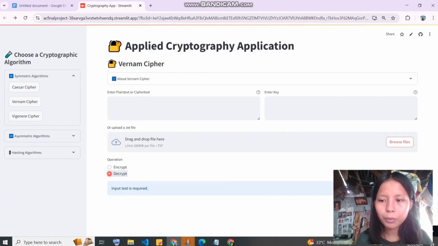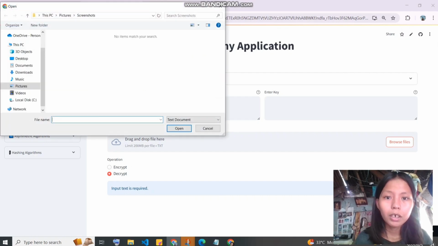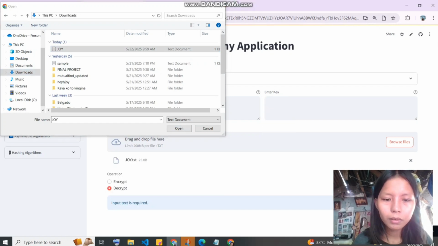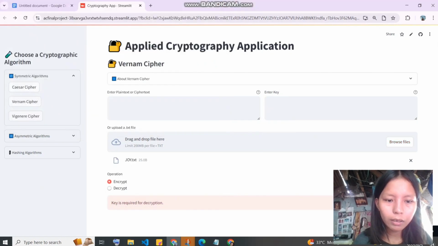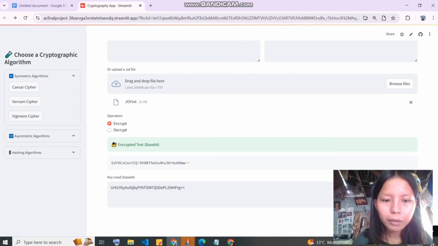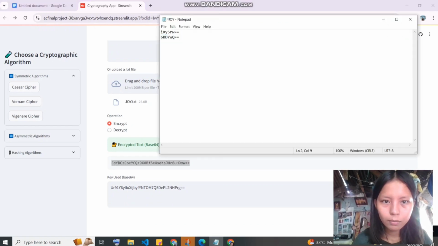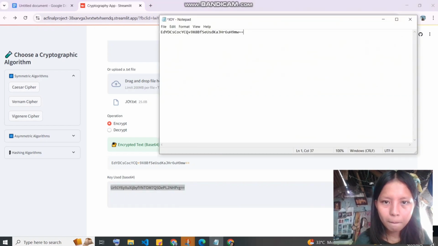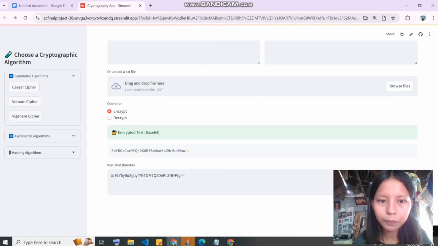What if you want to drag and drop a file for encryption and decryption using the Vernam cipher? We drag this sample and encrypt it. Again, copy the encrypted text and put it in Notepad so we don't get confused. And the key used, copy it and paste it in Notepad.